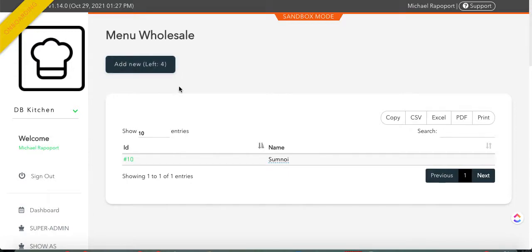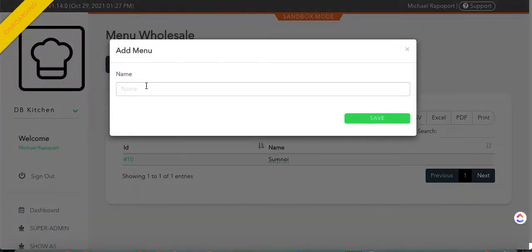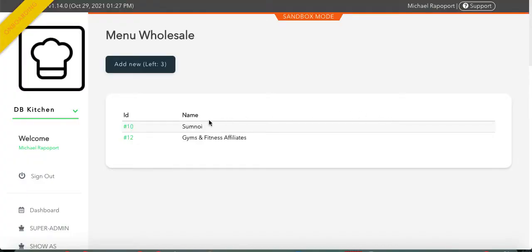If you need an additional menu, please contact one of your Sprwt sales agents directly or contact us via support, and one of our agents will add an additional menu for you. If you have an available menu, simply click Add New, and you're going to name this menu. So for example, let's say you want to create a wholesale menu that's specifically for fitness, gyms and fitness affiliates. We're going to hit Save.